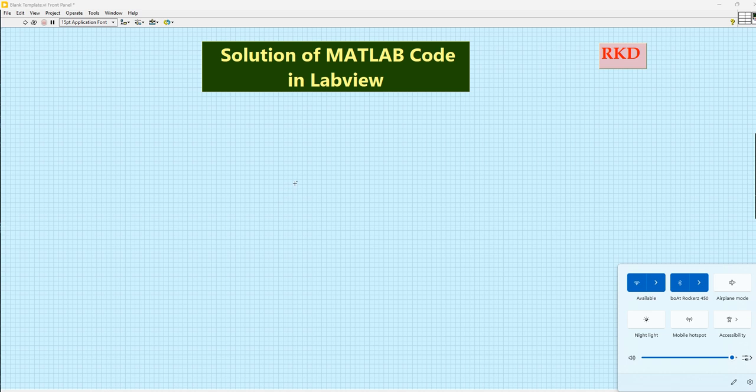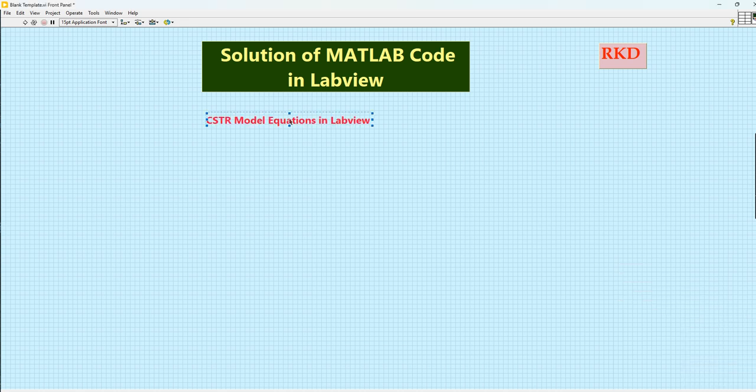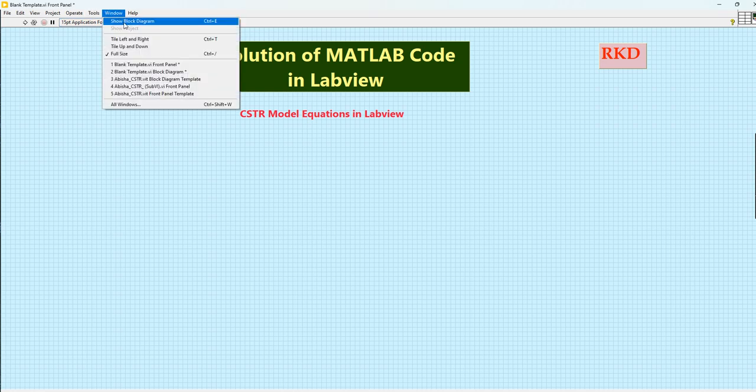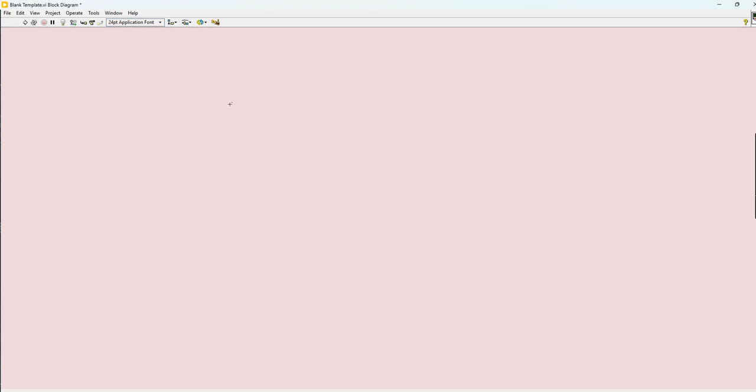In this video I will tell you how we can solve the MATLAB code in LabVIEW. For that I am taking an example of a CSTR reactor. Here we will try to solve the model equation of the CSTR in LabVIEW. So for that I will go to the block diagram.